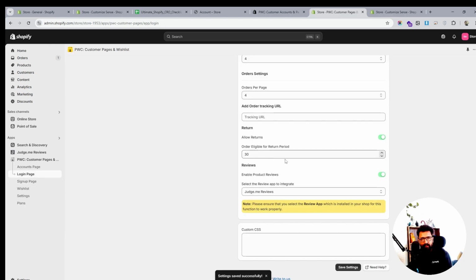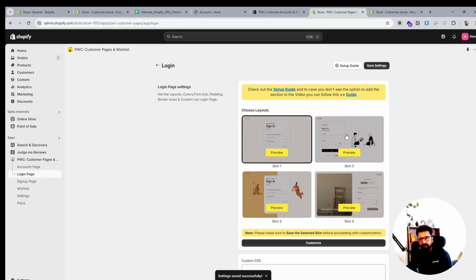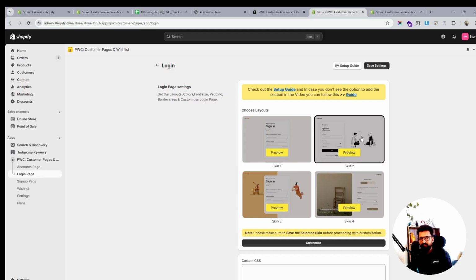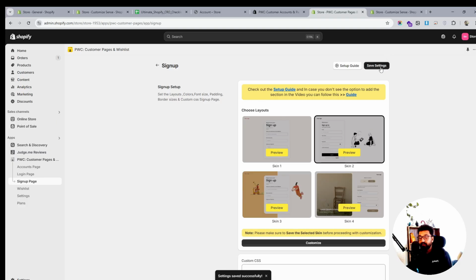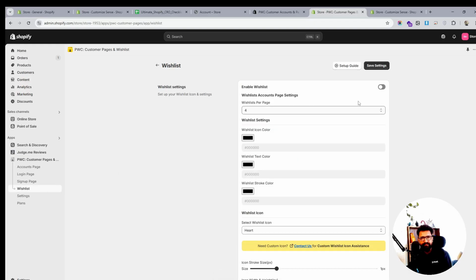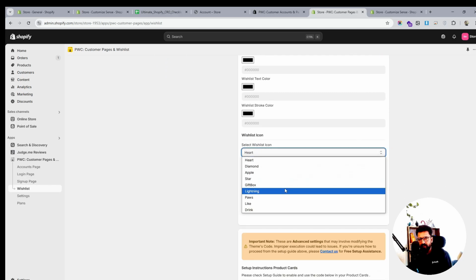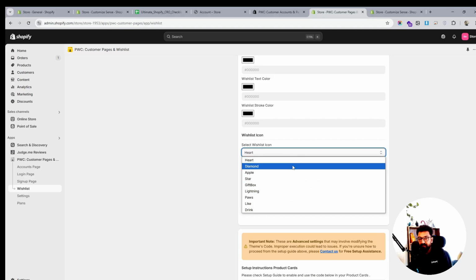I'm going to go with the login page now and select an appropriate layout. It gives us 4 layouts. I can customize and use any one of these. I'll use the second one because I like this. And then I'll go with the sign up page and select the second layout to keep things uniform. And then I'll go to wishlist and enable wishlist. And then they have given us an option for selecting different wishlist icons.